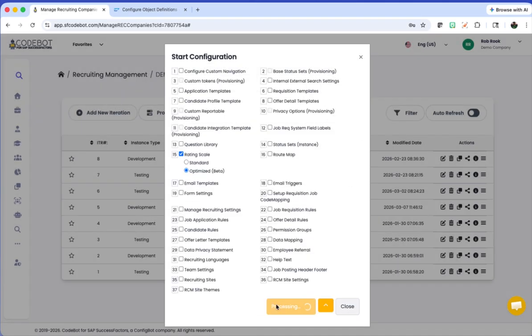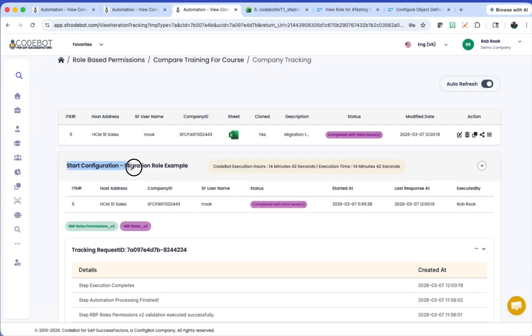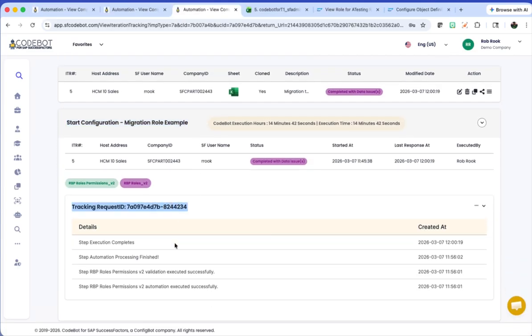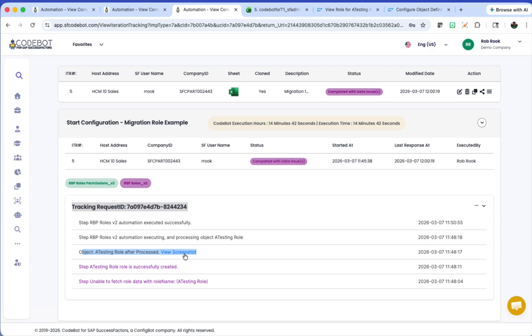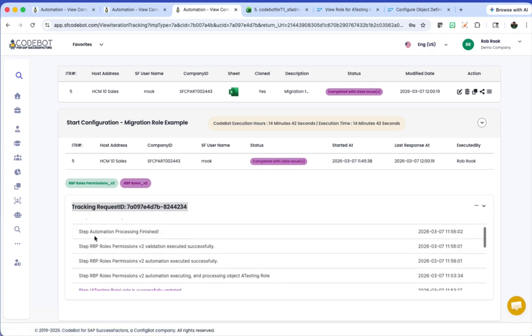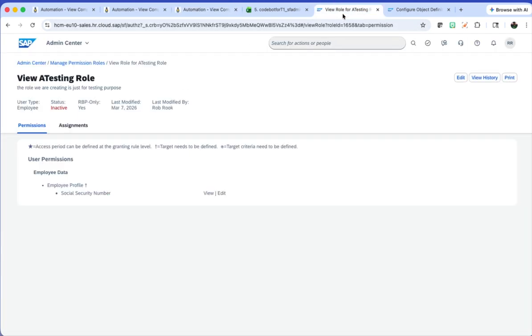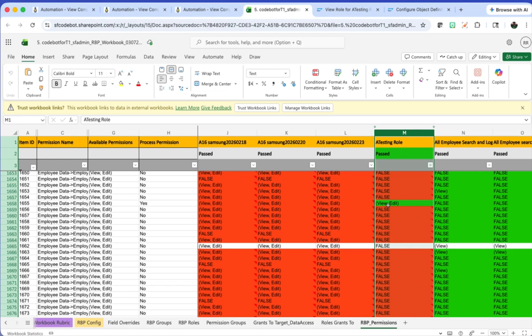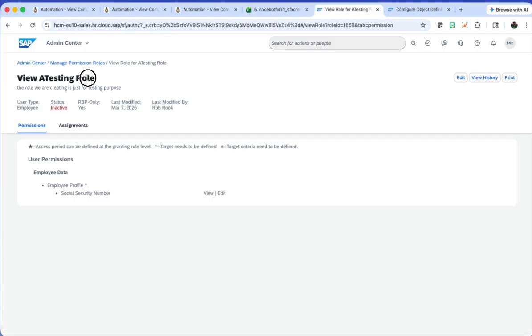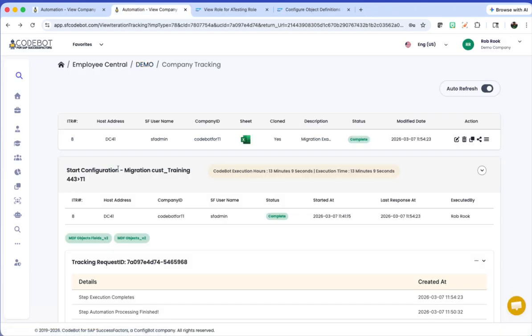We'll look at the eye icon for each iteration action that we ran. In RBP, the role migration is complete. We can see a few warnings in the tracking request details, but also a screenshot showing the role in the new instance and a green highlight on the permission we granted. Then in the instance, we can see that the details are correctly uploaded.